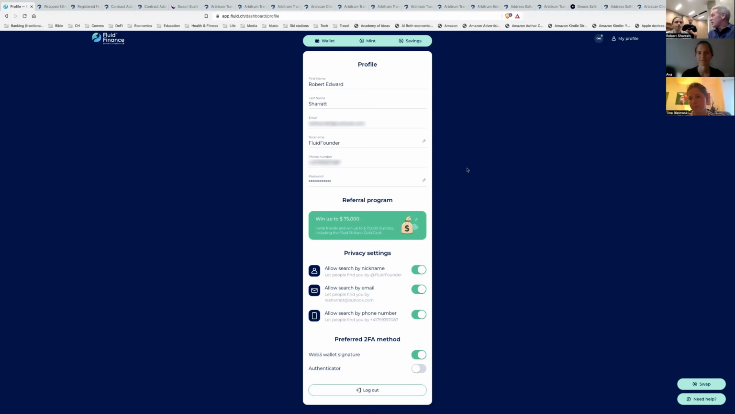But anybody can actually win, even if you only invite one person, because you get entered into some sort of raffle prize. So even inviting one person, you could still win 25,000 or so, if you include the gold card. All right, there we go.